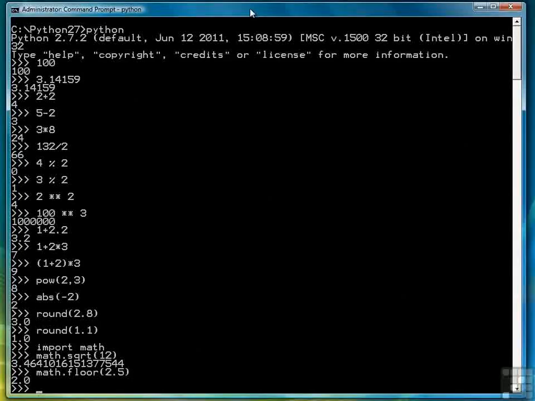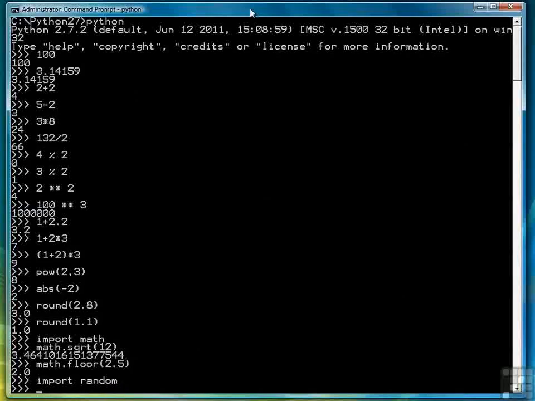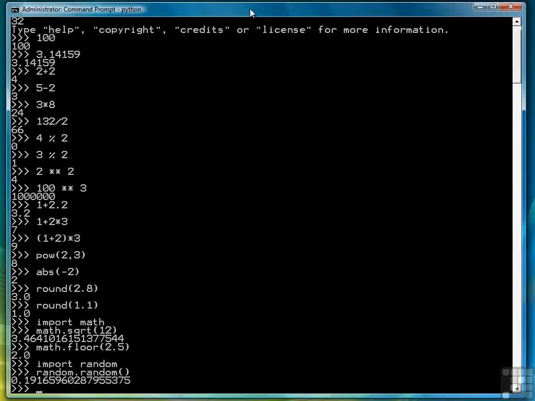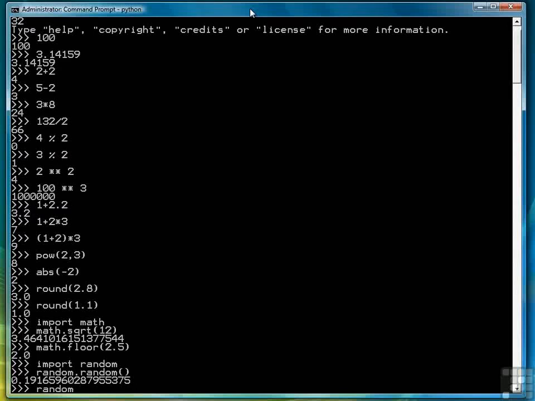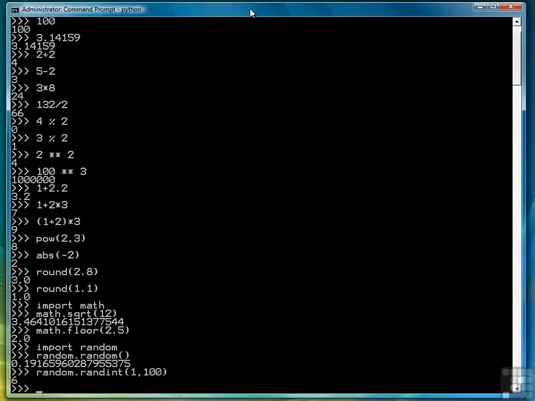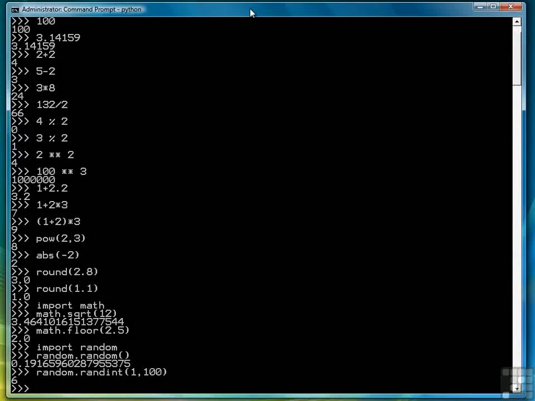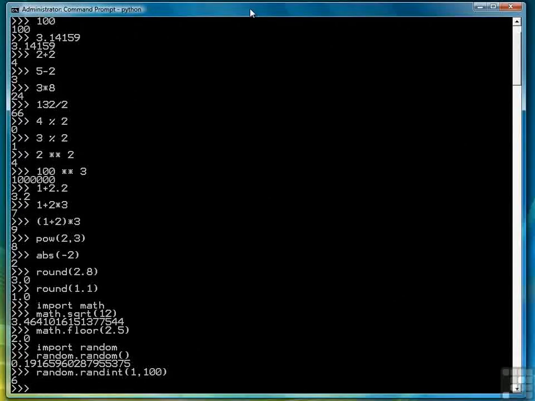And then finally, for performing random number generation, you can import the random library, and its random function will return a random number between 0 and 1. Or if you want to return a value within a range, you can type random.randint and then the range 1, 100, and it will provide a random integer in the range from 1 to 100.